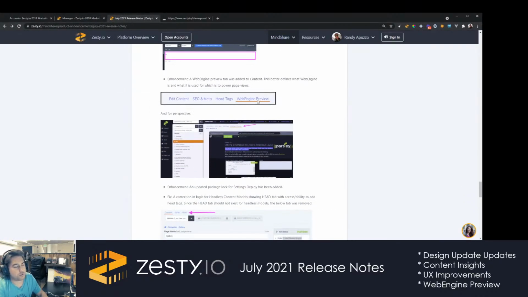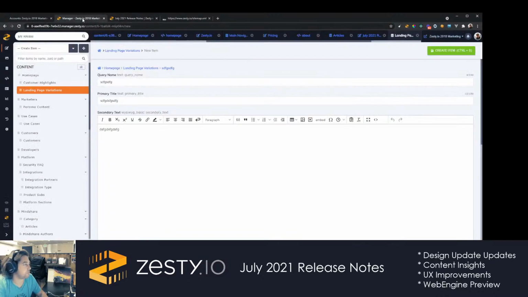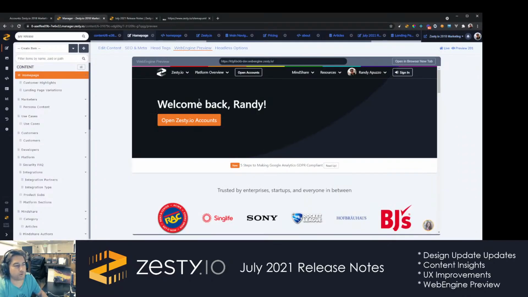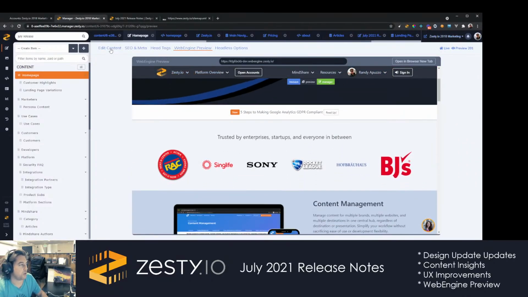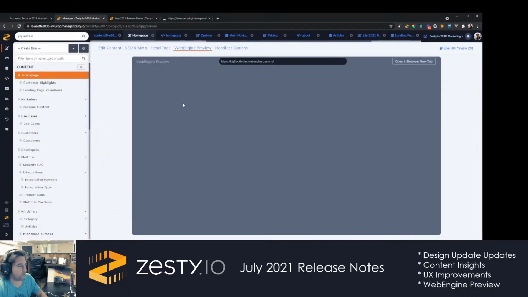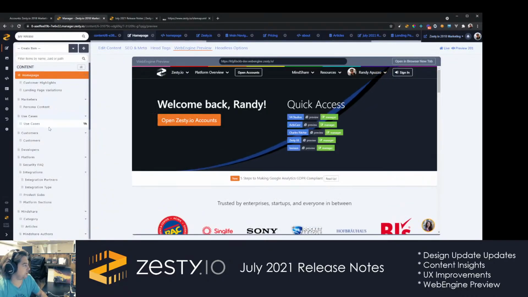And another enhancement to the content items section is Web Engine Preview. Web Engine Preview is a new tab available on content items. And when you click that, it shows you the preview for the page you're editing. So it's just quick. You can edit over here and move back over. If I add an exclamation point, jump back over, it's going to update for you. This home page is personalized, so I can't really show you an example here. Let's show you an example with one of the articles.